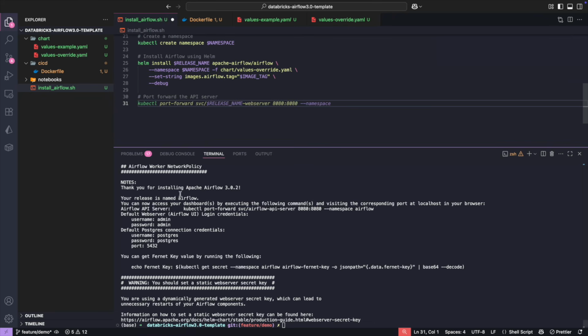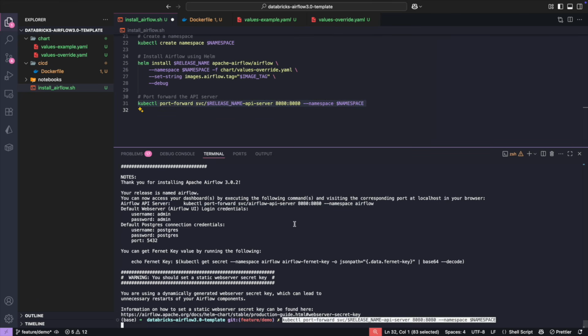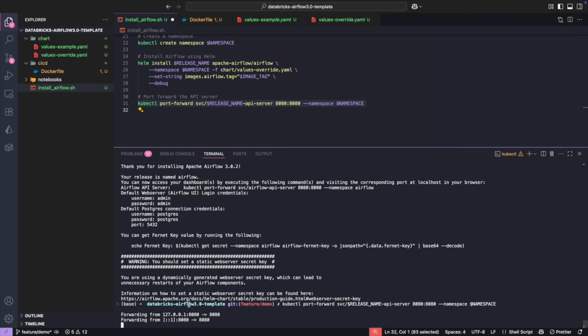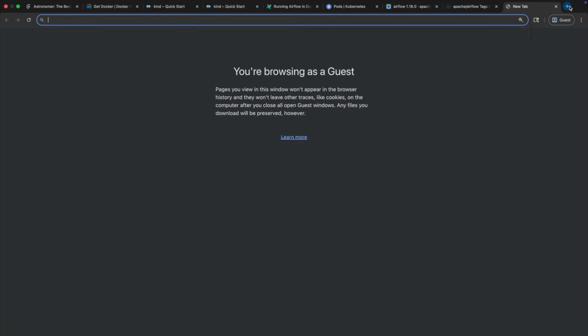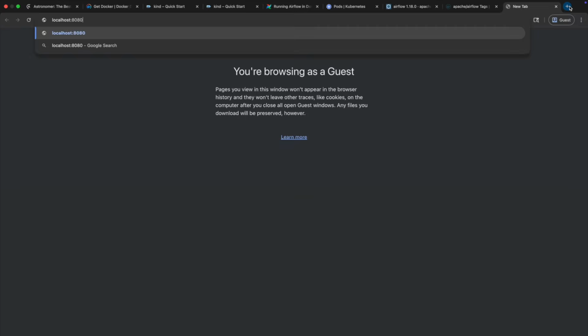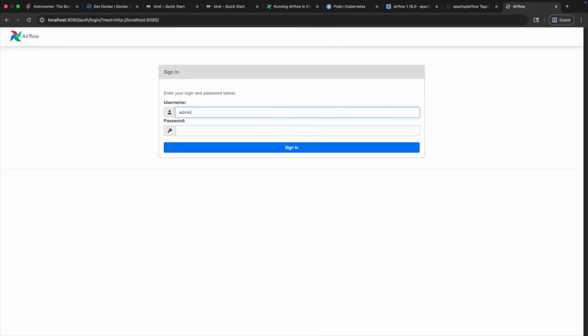So let's do kubectl, copy paste this. Let me just rename this to release name. Okay. And rename this to namespace. So once you do this, let's kubectl port-forward the web server. And you can see it's forwarding it to port 8080. And let's go to localhost 8080. Username is admin, password is admin.